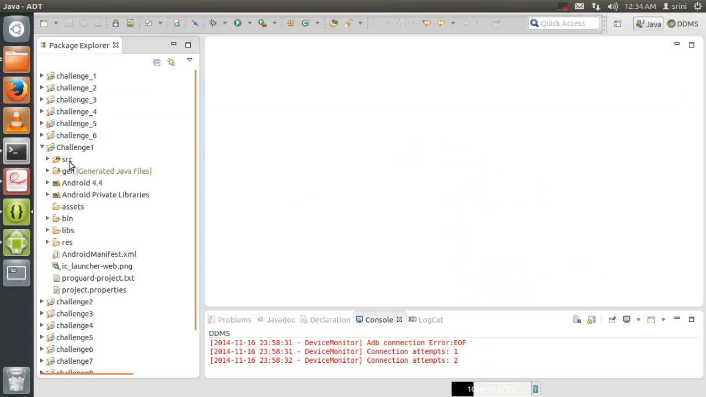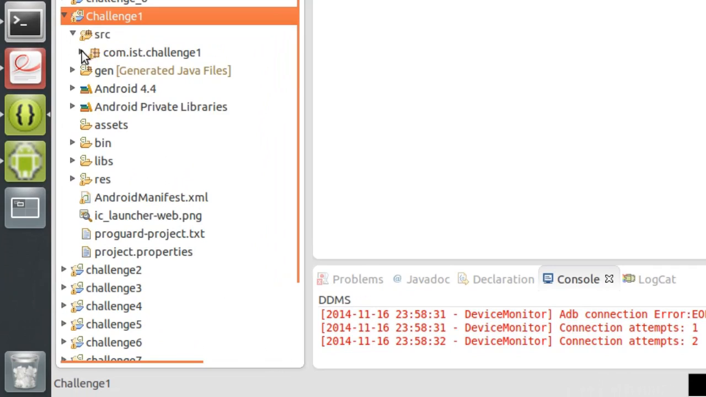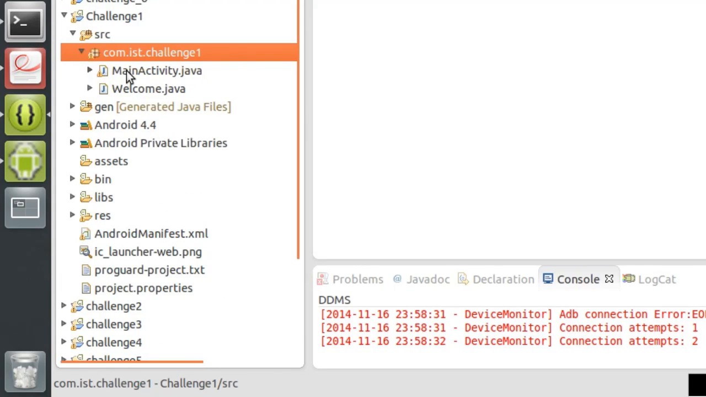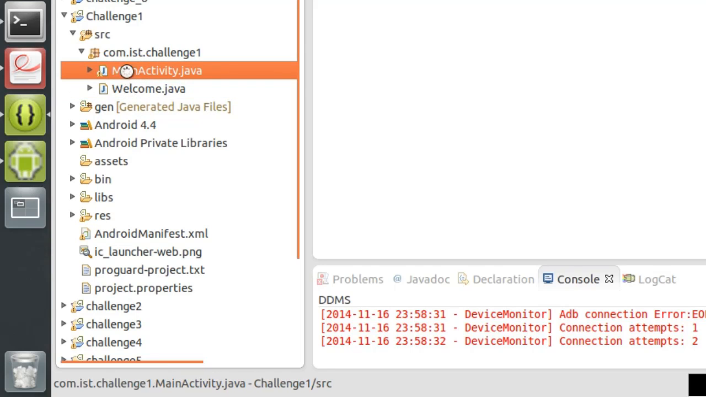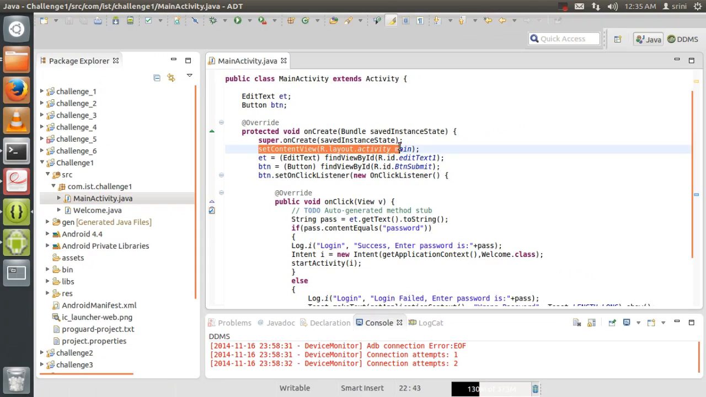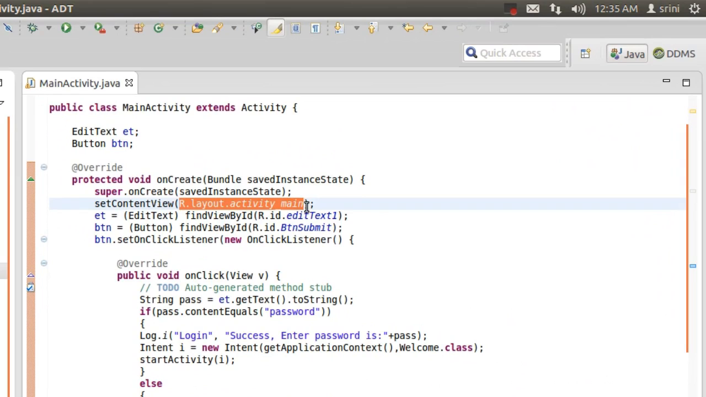If you see, this is the challenge 1 application, this is the application name, and this is where all the source code will be residing. And if you observe, com.ist.challenge1 is the name of the package for this application. Inside this you can create all the classes. In my case I have MainActivity as well as Welcome. So we have two classes, and if you see this MainActivity class, it is using a method called setContentView, where it is loading the user interface activity_main, which is there inside layout, which in turn is there inside R.